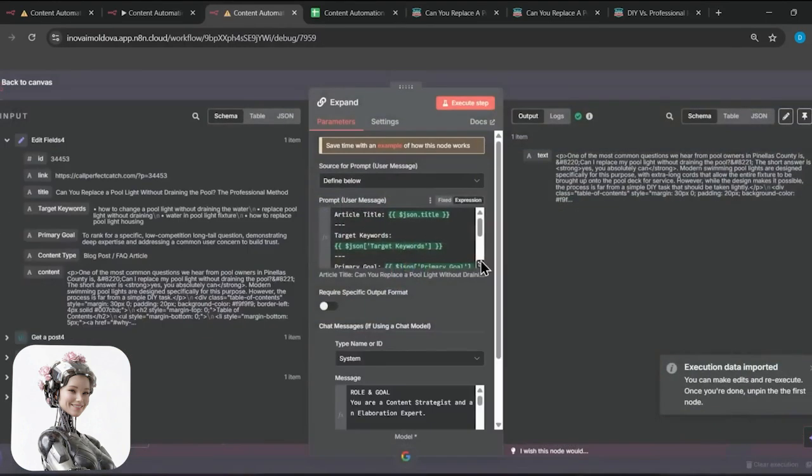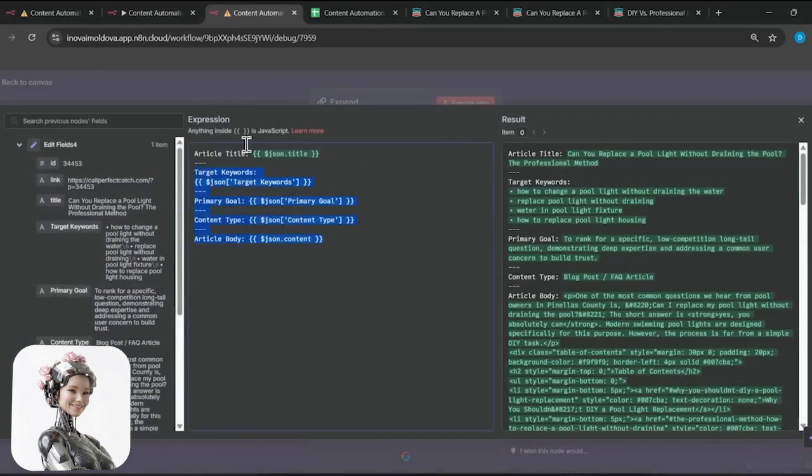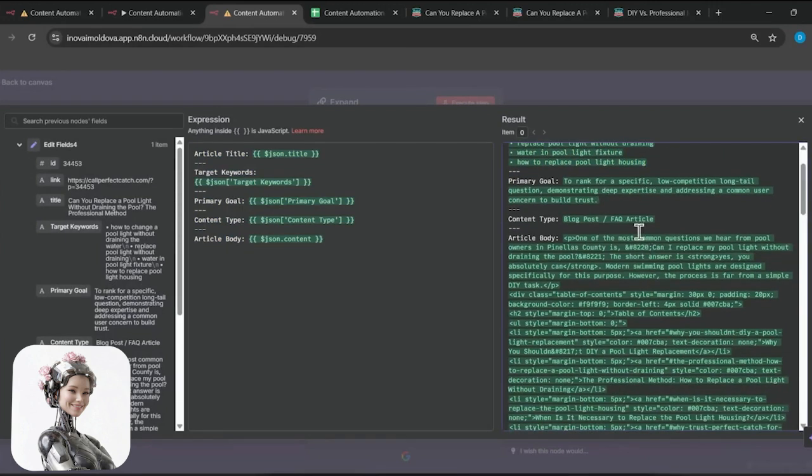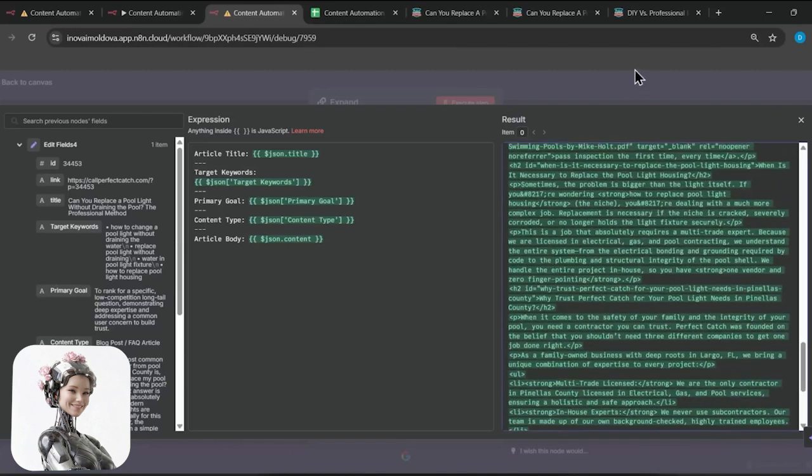And I'm going to see also the input and the system prompt. So here we have the article title and target keywords, because it's very important for us to keep the same structure, especially the target keywords. So in case it makes any changes, we still keep those keywords intact. But I also have the primary goal, content type, and the article itself.